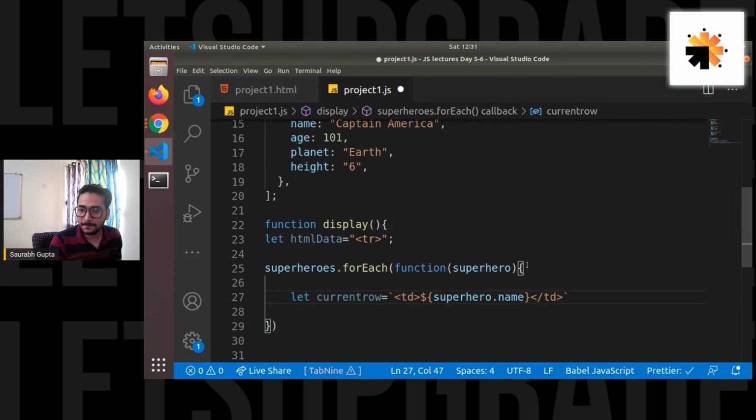Is this perfect? I've just created a function display. I've not done anything else. It's just a function, Anjali. I haven't called it yet. It's just a function that I've created.